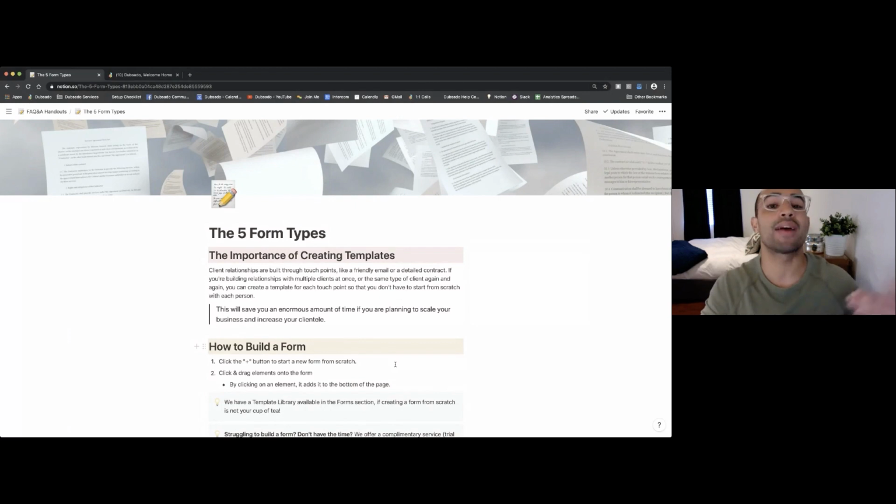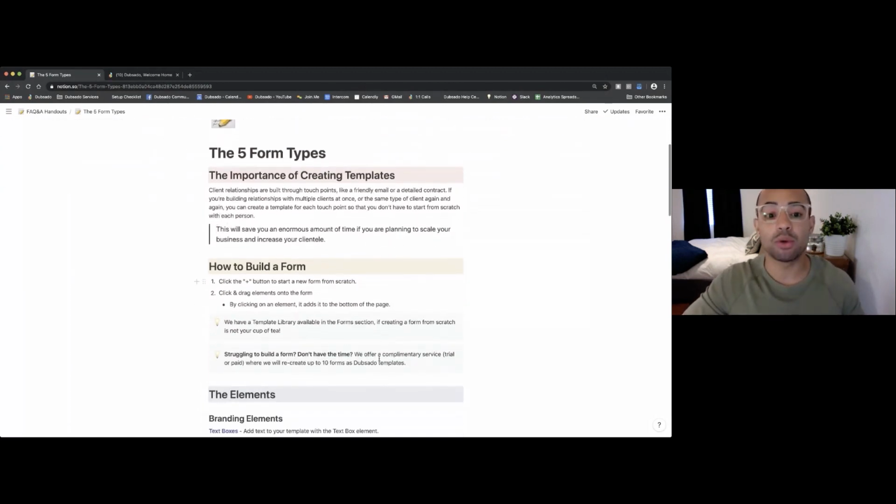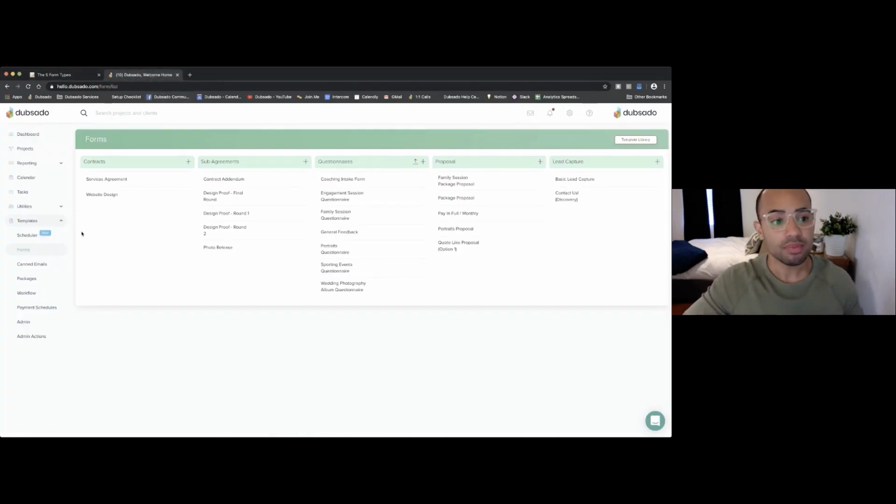That way you're not having to recreate the same thing over and over again, and it'll save you a lot of time. So what we'll do now is talk about just how to build a form, and then we'll get into the different types of forms once we understand how to build one. The first thing we're going to do is go into Dubsado, and we're going to spend all of our time today underneath the template section over here and then underneath forms. We're going to talk about all of these different forms today, all the different purposes of them. But the first thing we'll do is talk about building a form.